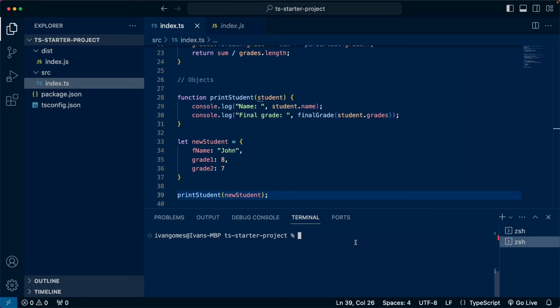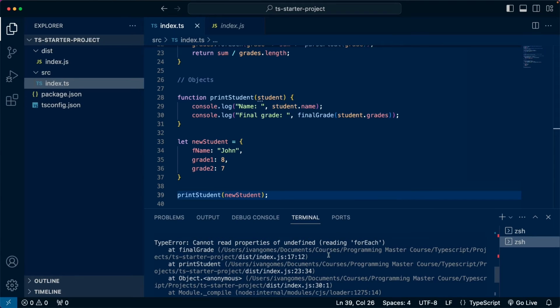Now I'm just going to run the file, and of course, we are going to have an error because we are trying to run a forEach on an undefined type because we don't have anything called grades. So a huge mess, which would require us to go back to the code and spend some time trying to identify all the errors we have here.